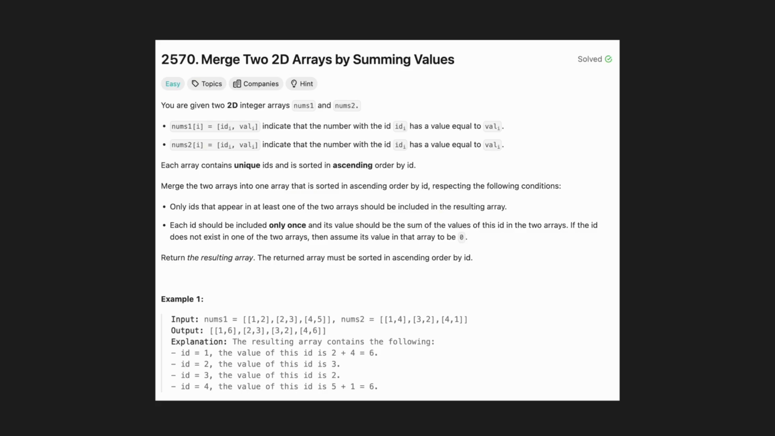Today we are solving merge two 2D arrays by summing values. The problem states that we will be given two input arrays, and each element in the input array will have two elements. The first element will be the ID, and the second number will be the value. So we want to merge these two arrays.